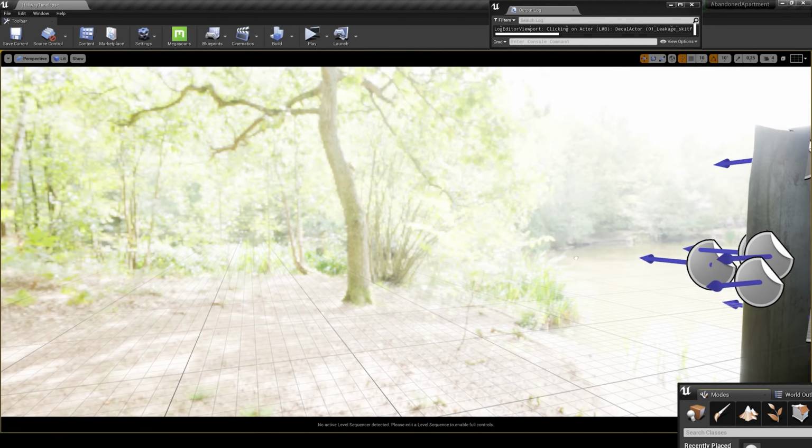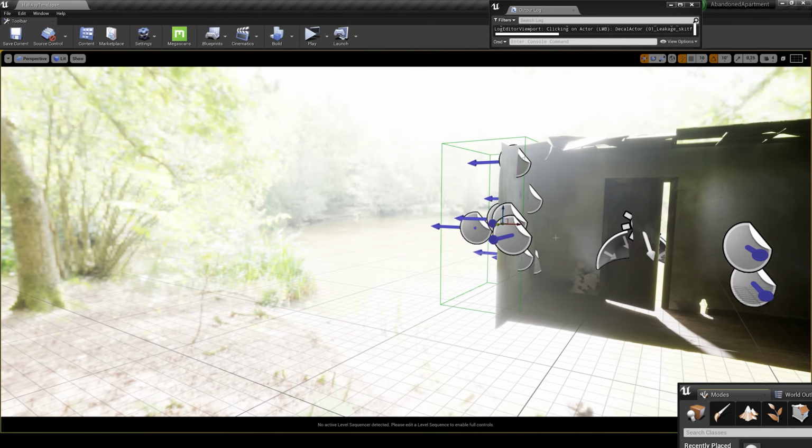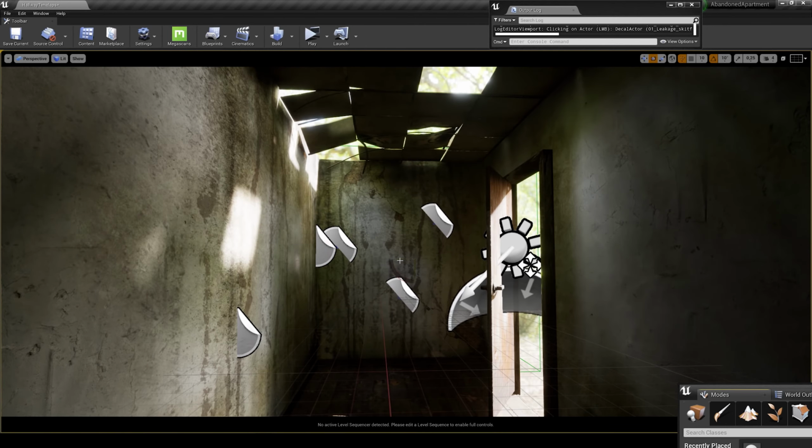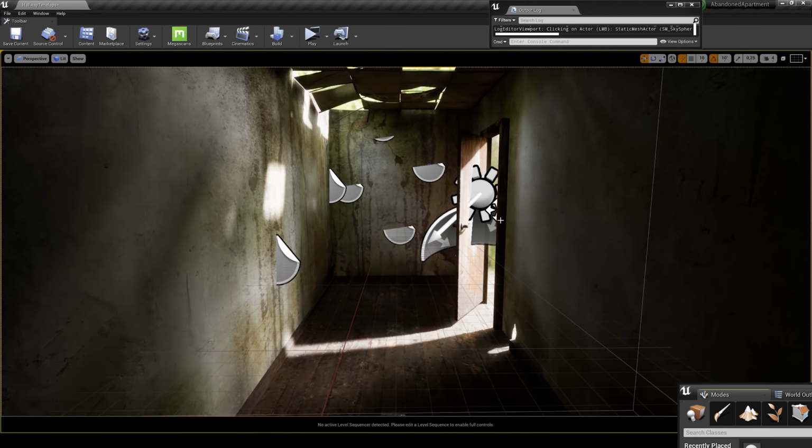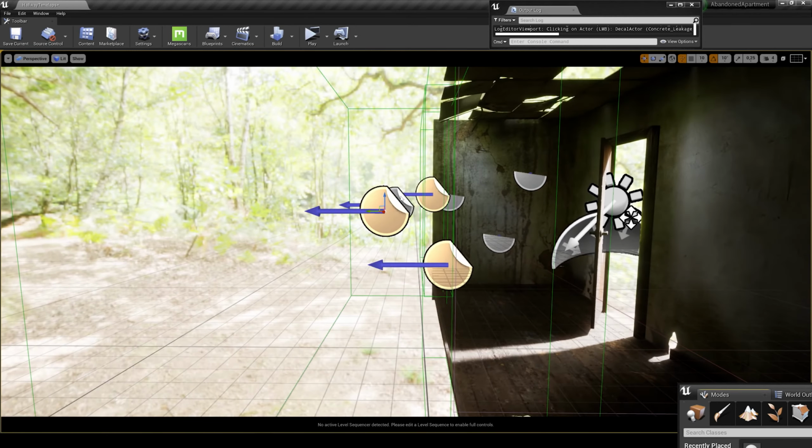I try to think about it as a painting where you paint the flat surface of the walls and then you layer more and more paint on top to give it all that fine detail. And it's basically the same kind of workflow here, just in 3D.